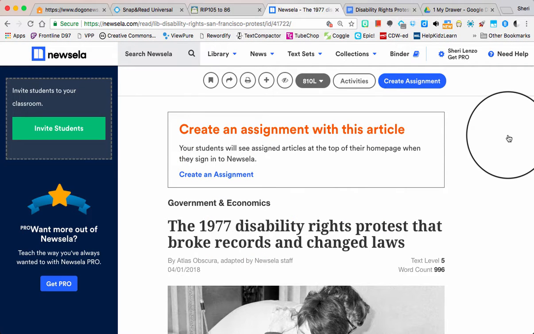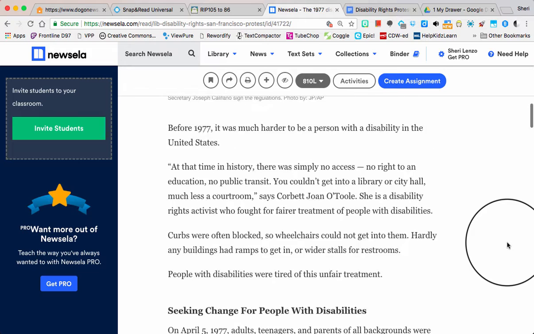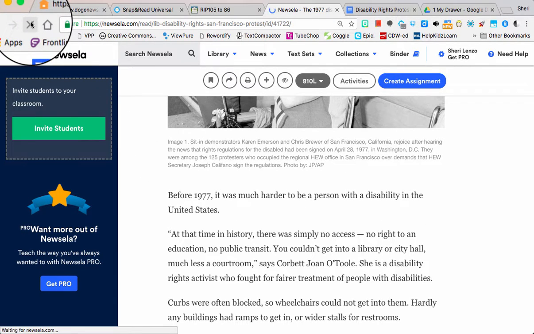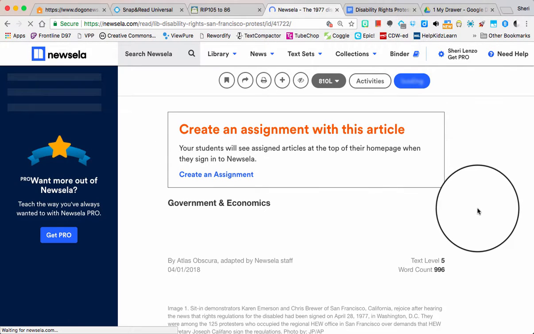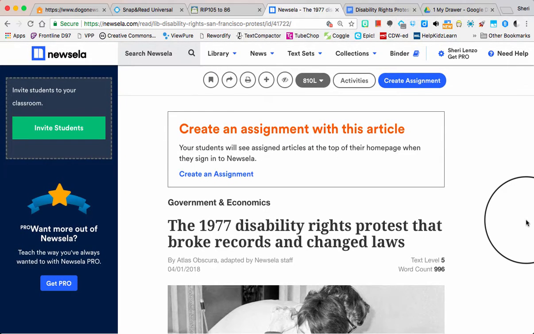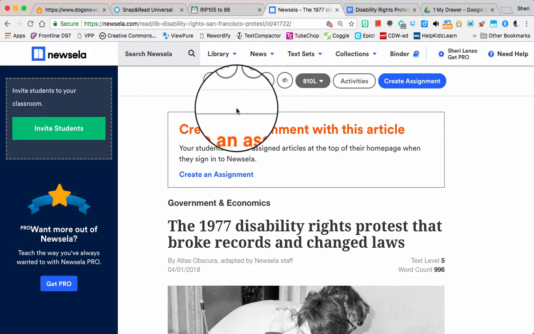I'm on a new page and I don't see my Snap and Read tools on the right side of the screen like I should, and I don't know why it's like this. One thing that you can try is to refresh your screen, and sometimes that will make the Snap and Read tools appear, but it didn't work in this case. But I have one more thing I can try, and that is to make it into a PDF.